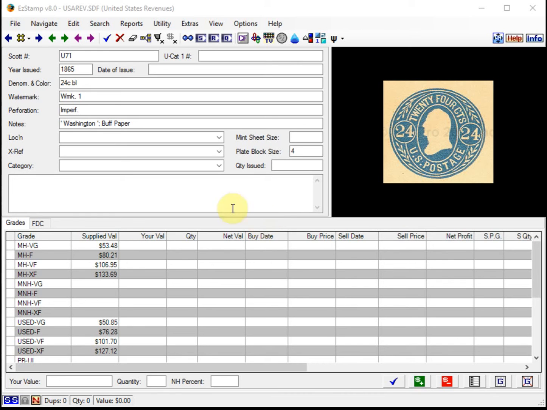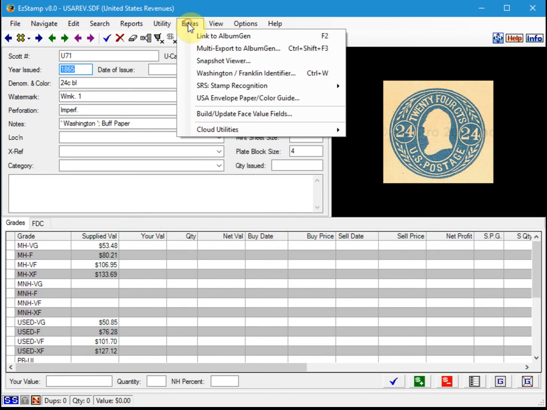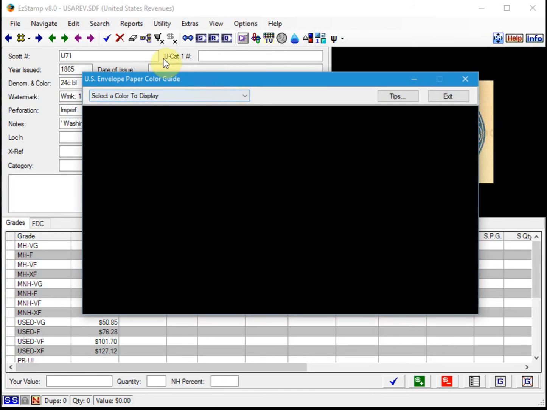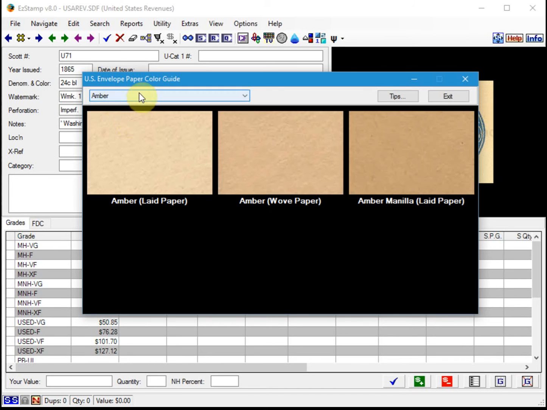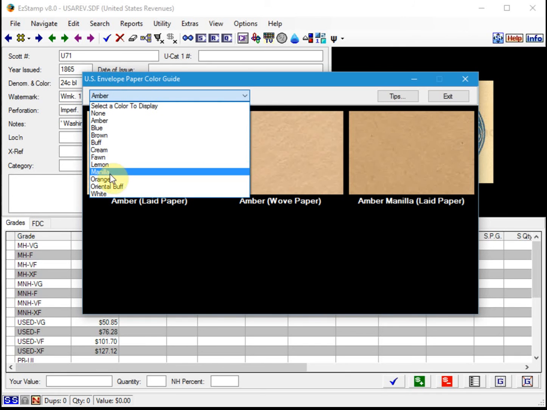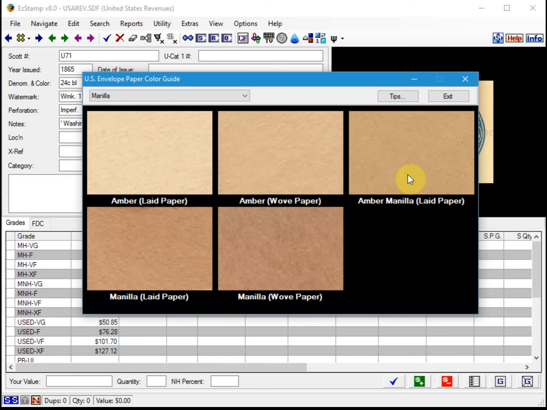To do this, you just go to the Extras menu, click on USA Paper Envelope Color Types, and you must have the USA Revenue Database open to do this. And then you'll be able to select two different colors to compare side by side. So let's compare the color of amber, and let's see what that compares like when you select something like manila. So as you can see, there's quite a difference.